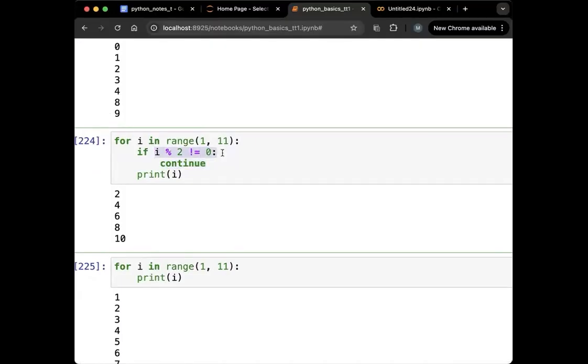And when will the condition become true? The condition is I mod 2 is not equals to 0. That means I'm checking numbers that are not divisible by 2. So only for odd numbers, this condition will become true. And the moment it's an odd number, the condition becomes true and continue gets executed. Whenever continue gets executed, it skips the iteration and moves to the next iteration.